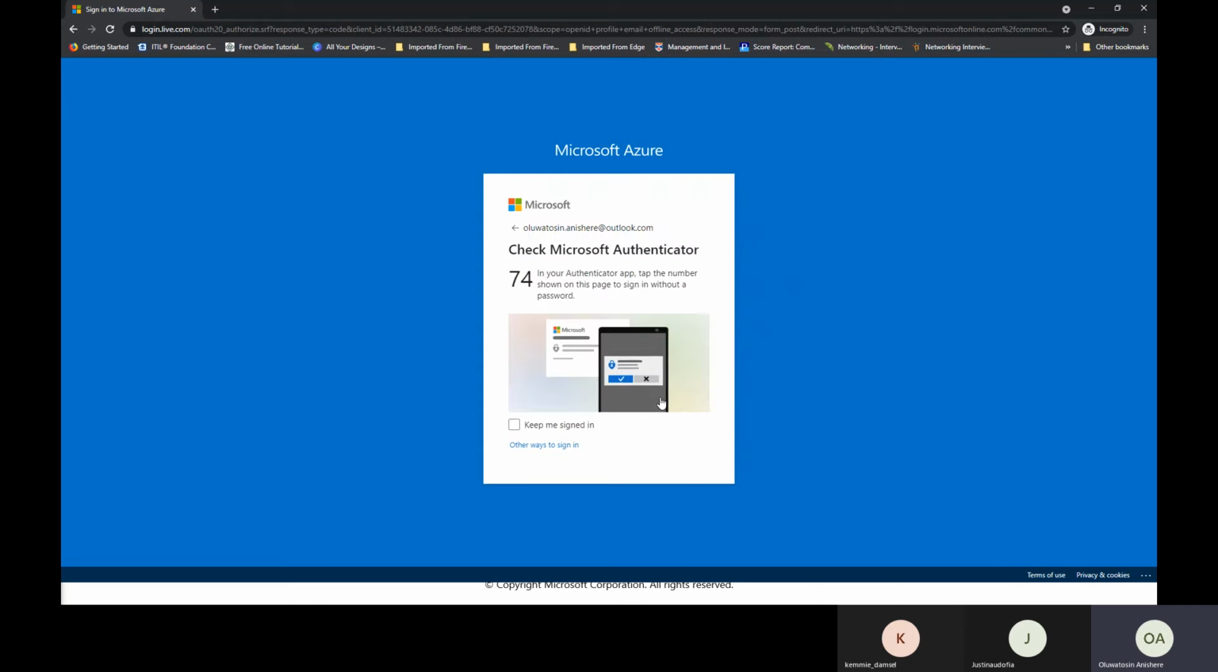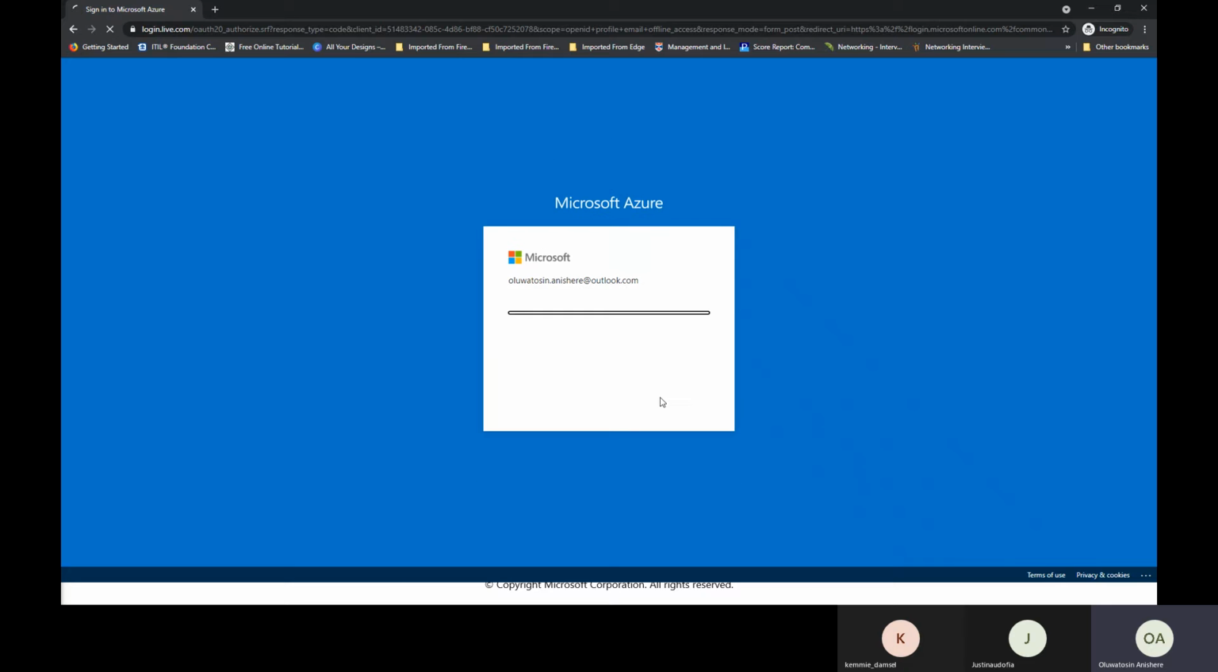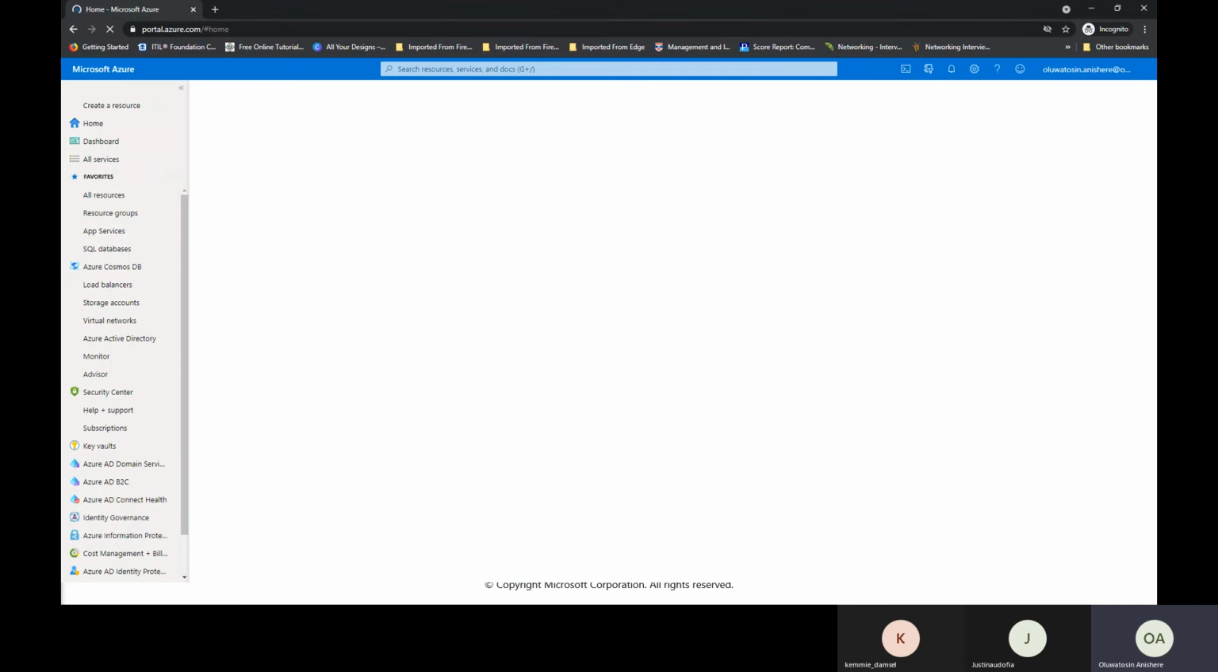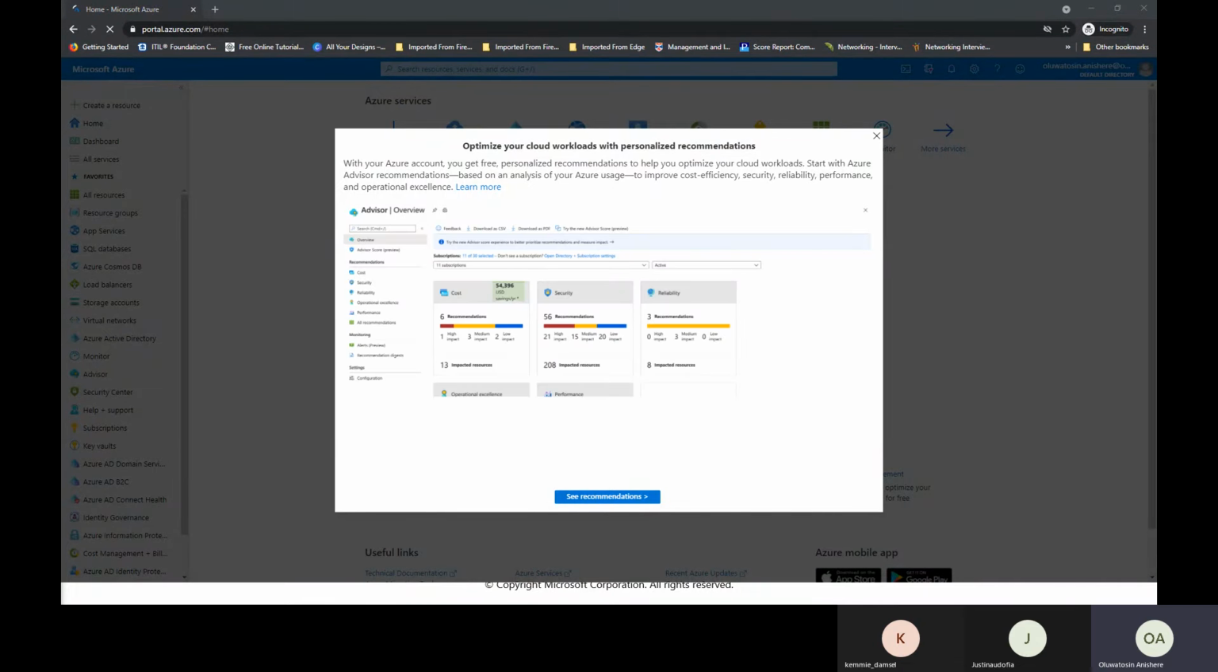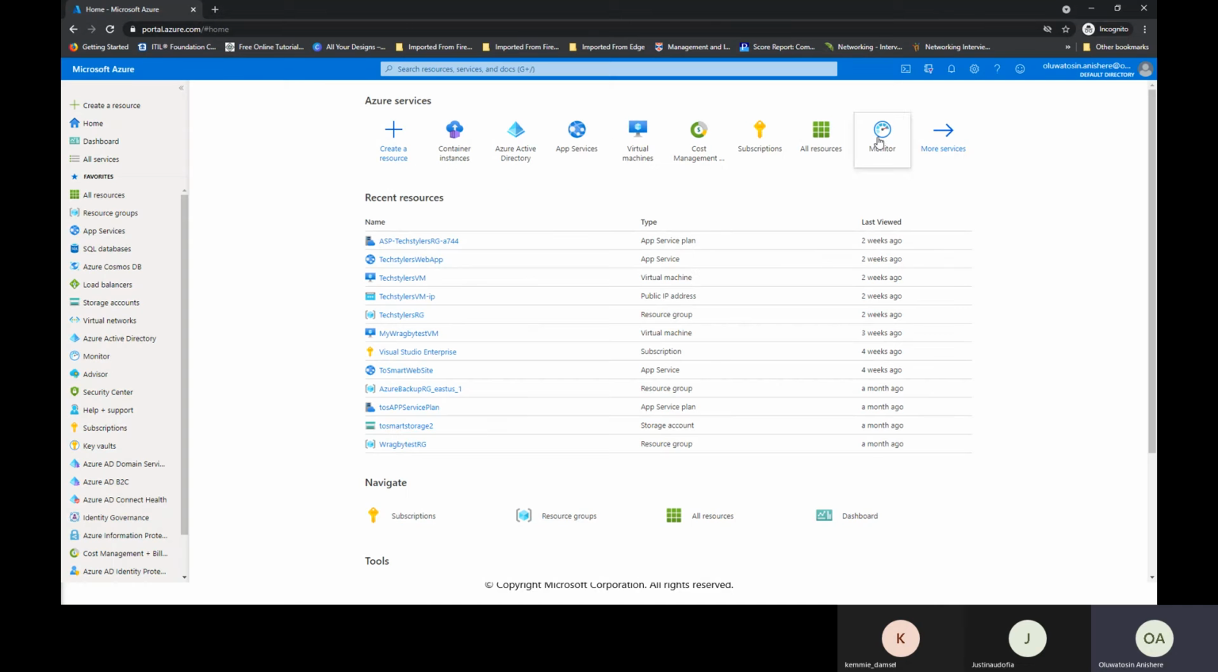Okay, may be different for you. I'm actually using the Microsoft Authenticator, so to enable me go passwordless. Okay, all right. So it takes us to the landing page, and here we can create our database.